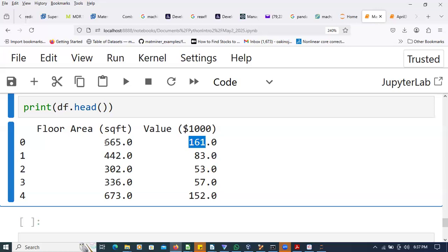And this one is 665 square feet. This one is $57,000 and it's 336 square feet. I took this data from Jamie Chan's website. He is very good at teaching people how to learn to code. It's free to download. This one has the house price of $152,000 and the floor area is 673 square feet.